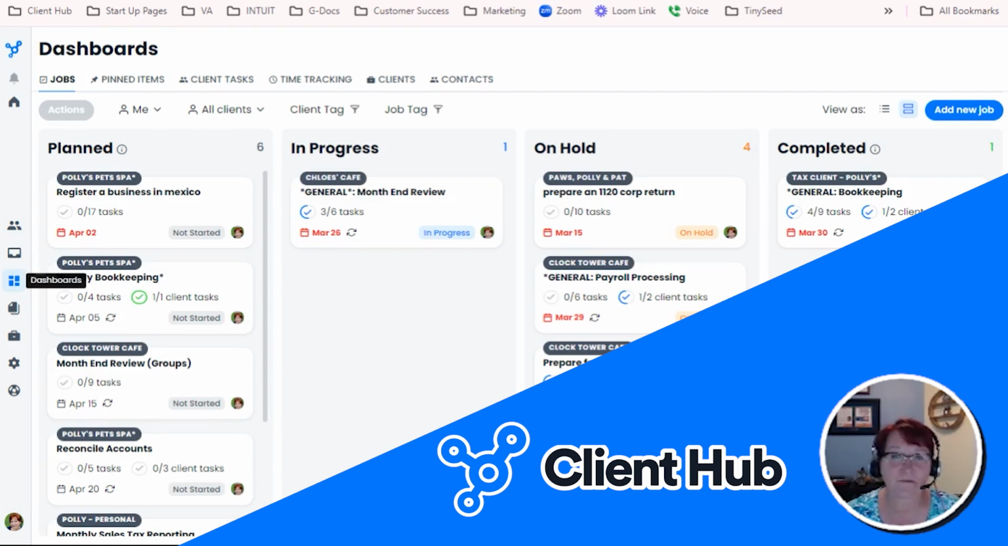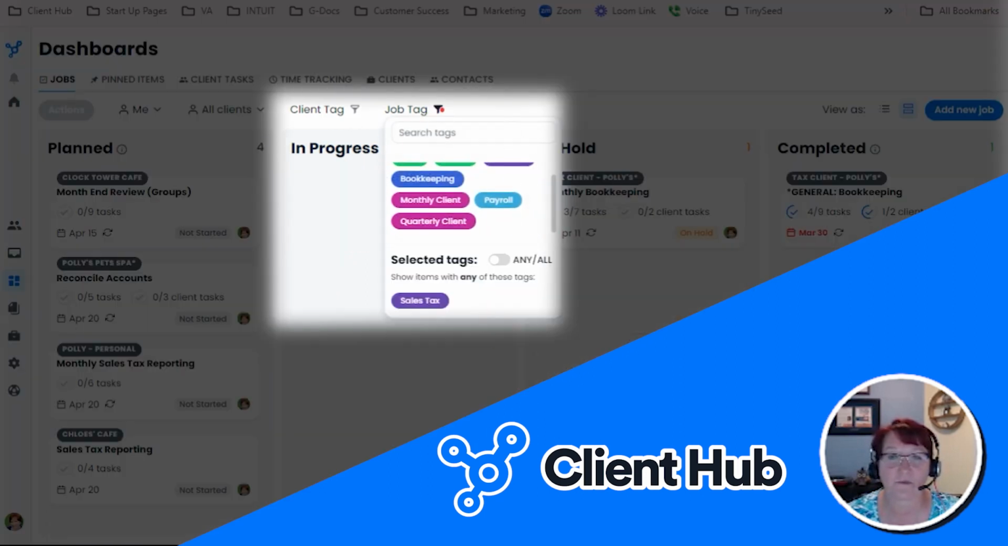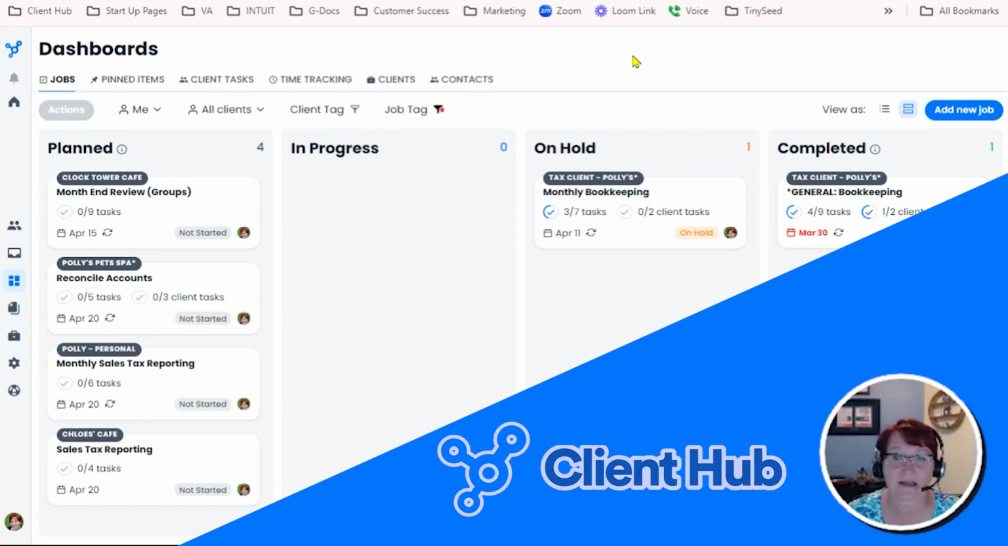And this is a great way for us to take a look at something like, again, sales tax, something with a really hard deadline. We want to make sure that we don't miss out on that or drop the ball. So if I have tagged some of my jobs, I can go ahead and create a filtered view of my jobs dashboard just to show the work that includes that sales tax tag.